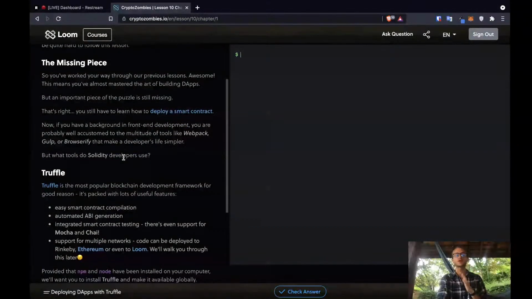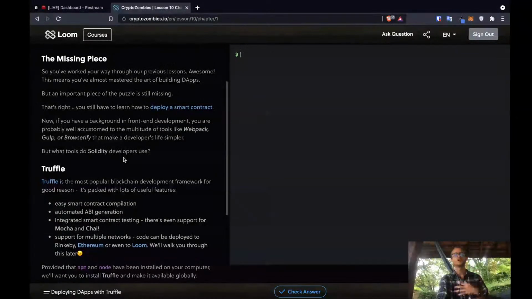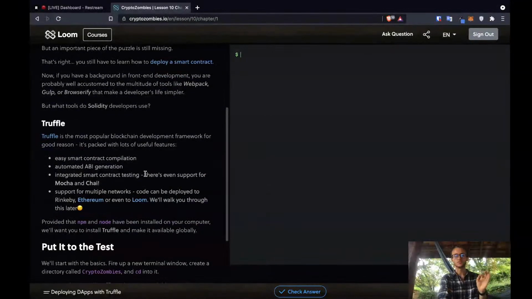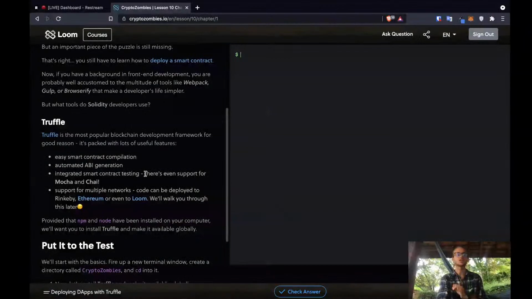Now, if you have a background in front-end development, you're probably well accustomed to the multitude of tools like Webpack, Gulp, or Browserify that make the developer's life simpler. But what tools do Solidity developers use? Truffle is the most popular blockchain development framework for a good reason. It's packed with lots of useful features.